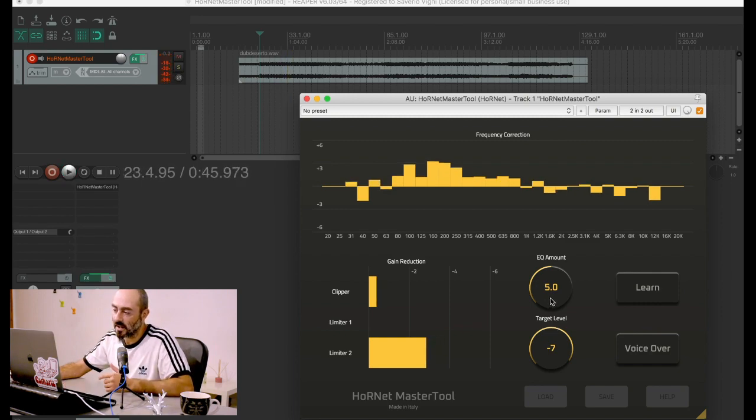If I want, I can apply more or less EQ. So this will now change more of the EQ content.